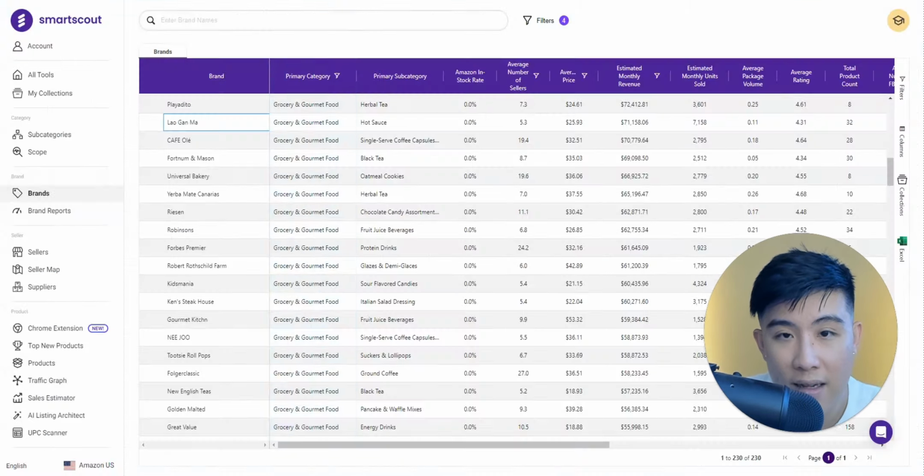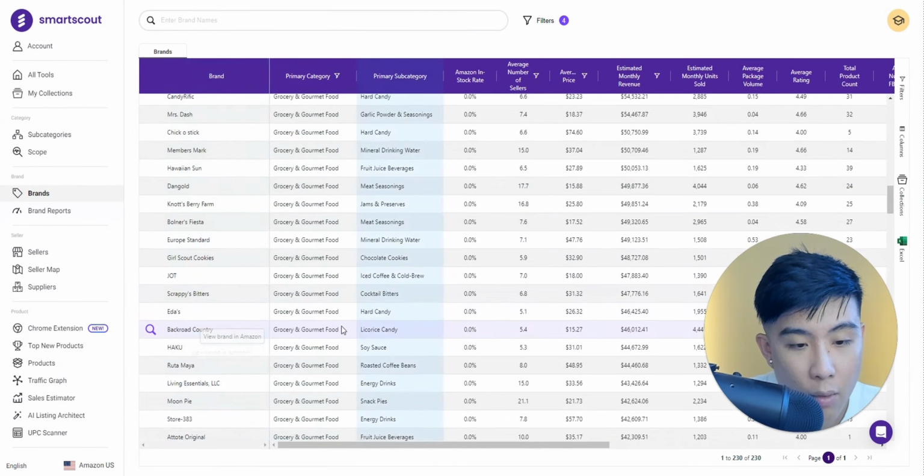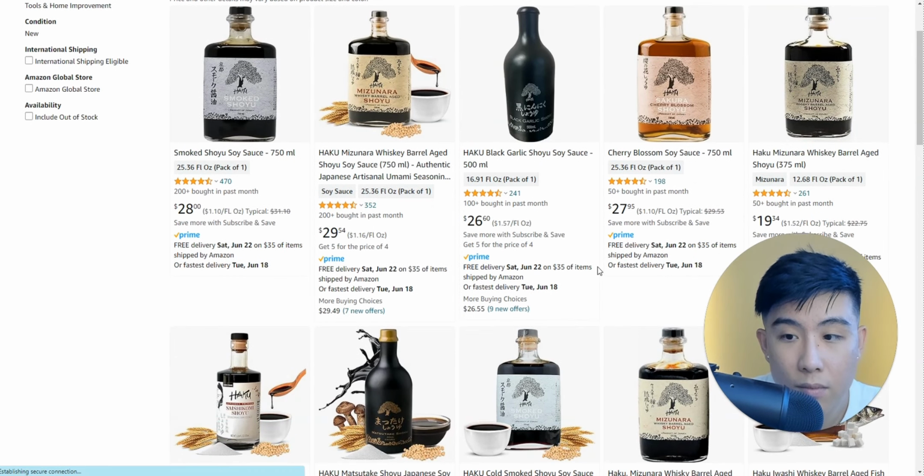So let me just demonstrate one more time on a second brand. So let's scroll all the way down. What should we find? Haku. Let's click that. Let's see what this is. Okay.